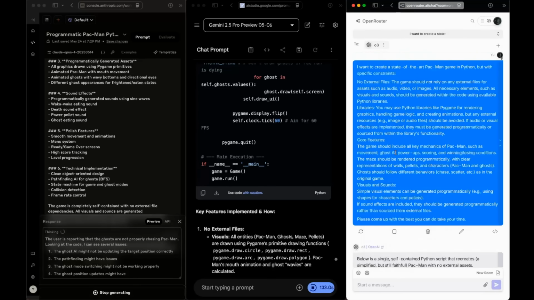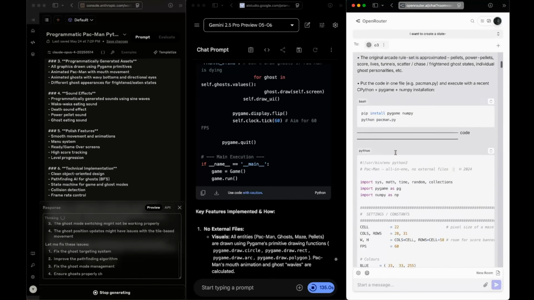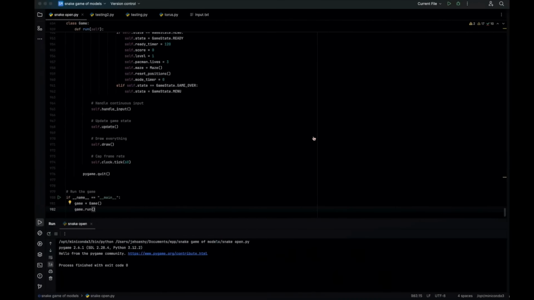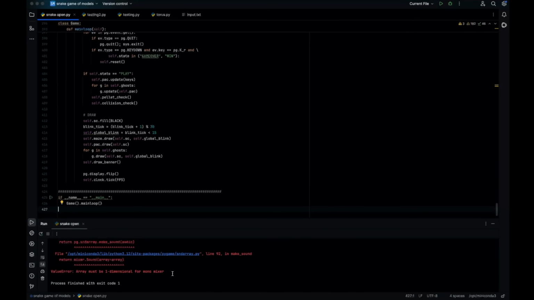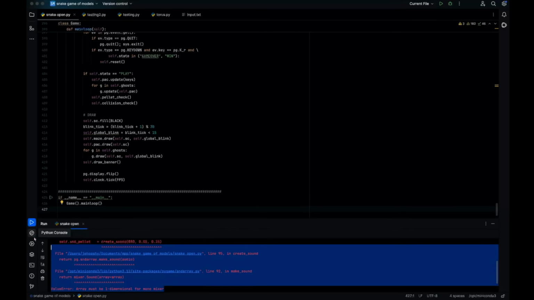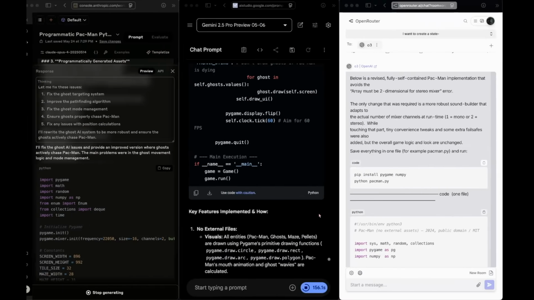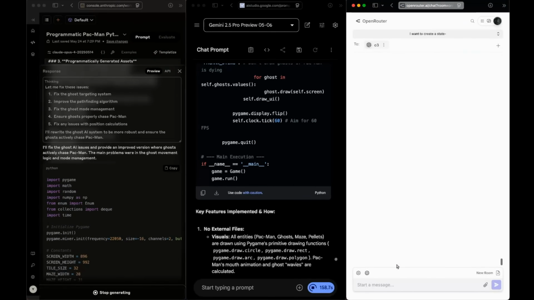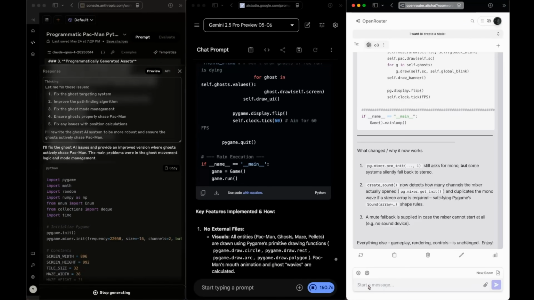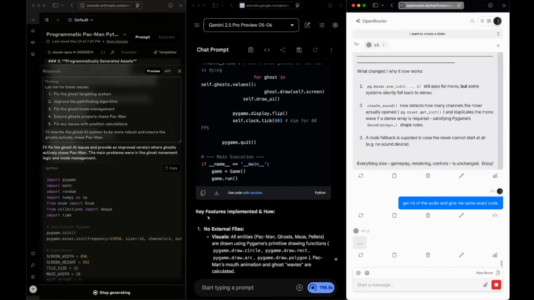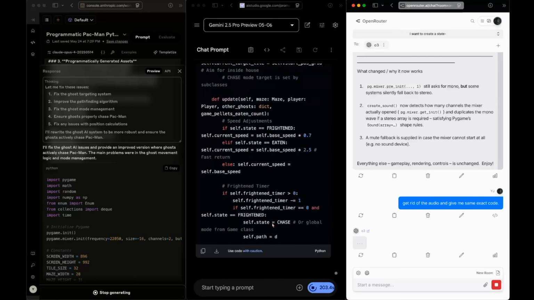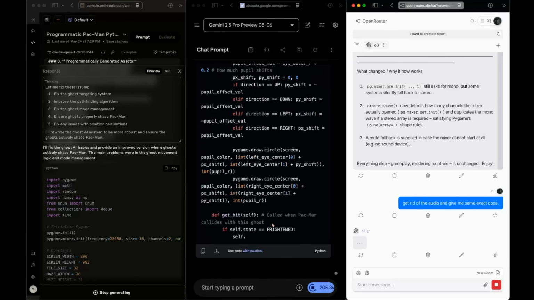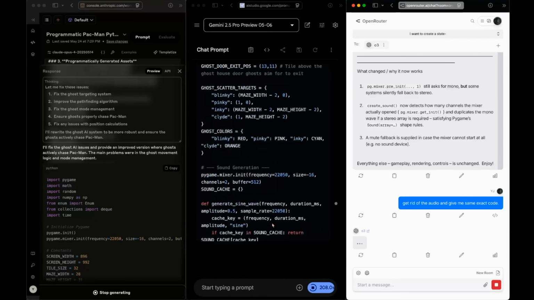OpenAI O3, as I said before, has already given us the second response. So let's copy the code, paste that and run it. Okay, array must be one-dimensional for mono mixer. So again we have got an error, guys. Let's ask OpenAI O3 to get rid of the audio and give us the same exact code, so that should not change things. Meanwhile, both Claude and Gemini 2.5 Pro are generating. We have seen that OpenAI O3 is very quick with its response, guys. I think that is the inference speed with OpenAI's API.